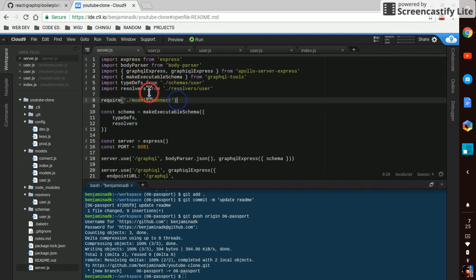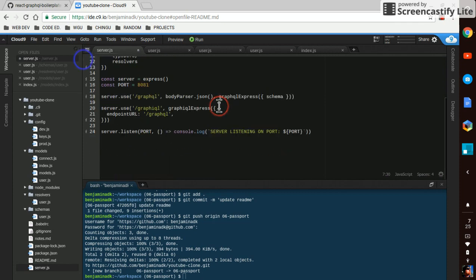Back in server, say import models from /models. Now we're able to name it whatever we want. You can do that with the export default.